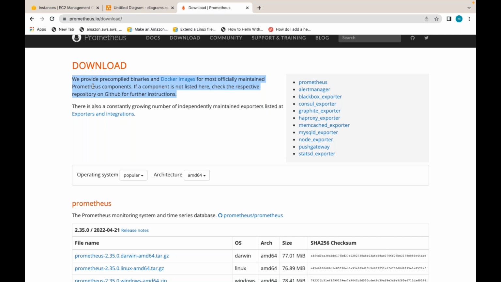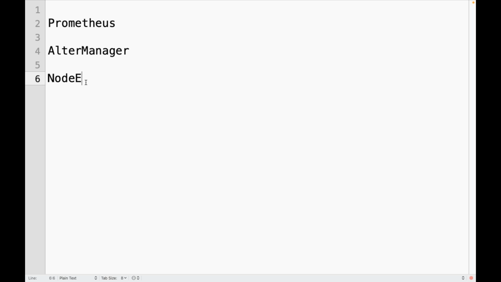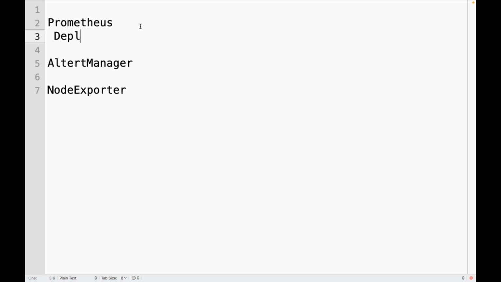Now, if it is Kubernetes, is it recommended to create pods directly? Like I need to use Prometheus, Alert Manager, and a node exporter. All these things need to be deployed in my Kubernetes. Is it recommended to create pods directly for Prometheus, Alert Manager, and node exporter? No. So can I go with a Deployment or StatefulSet? Yes.